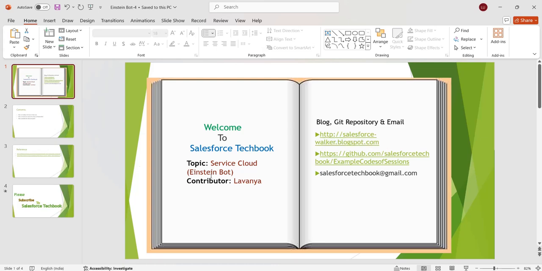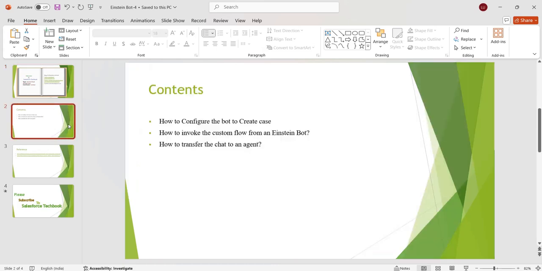Our topic is Einstein Bot. In this session, we are going to discuss how to configure the bot to create a case, how to invoke the custom flow from an Einstein bot, and how to transfer the chat to an agent. In the previous session, we had discussed how to configure the bot to create a lead. Now we will see how to configure the bot to create a case.